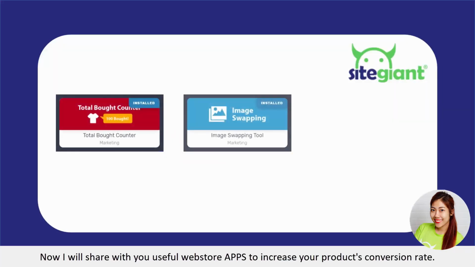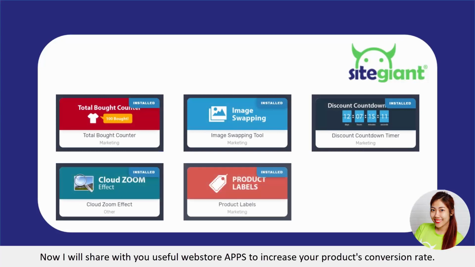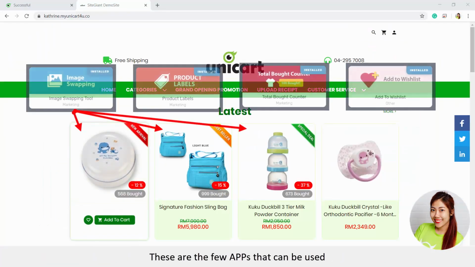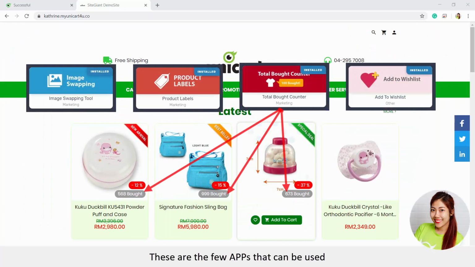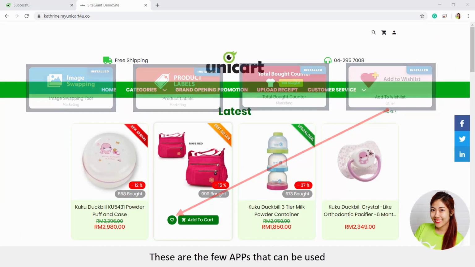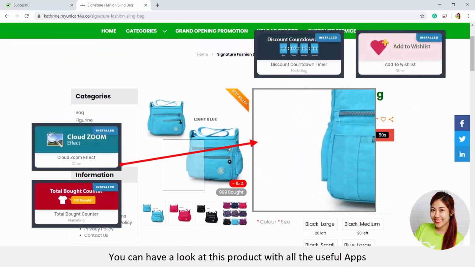Now I will share with you useful webstore apps to increase your product's conversion rate. These are the few apps that can be used. And you can also have a look at the product here.